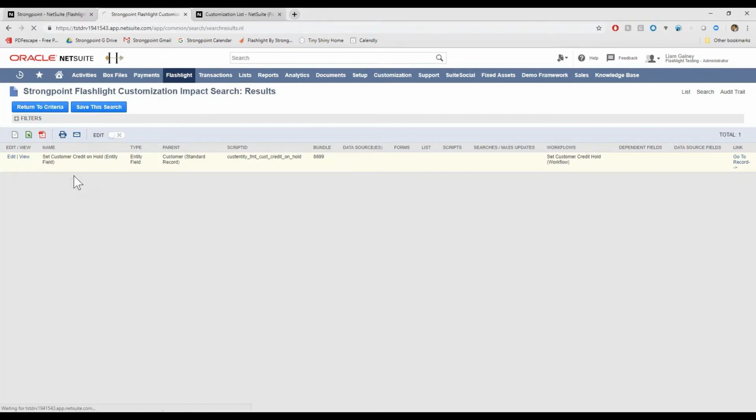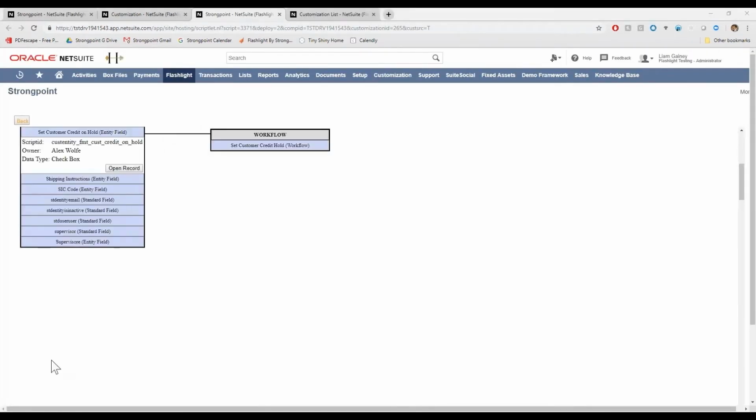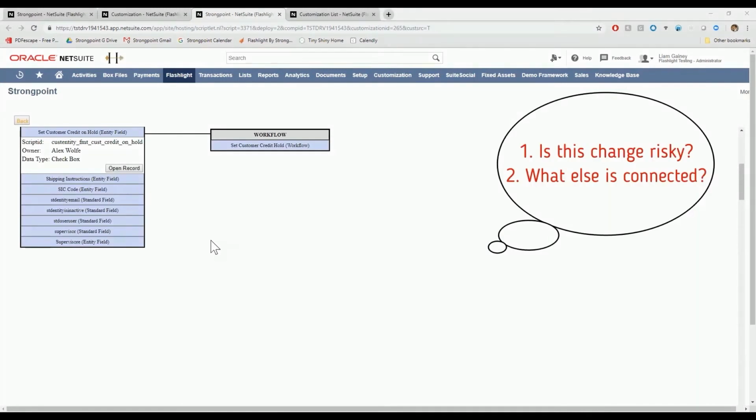If I wanted to open up the customization record for that entity field, I'd also be able to see things like who the owner is and when it was last modified. If there was any scripting attached to it, that would be on the raw data field. And if I did want to go to that visual ERD view, there's a quick link to it, and that'll show up right here. So again, I could do that verification of downstream risk by clicking on the workflow and verifying that it's not connected to anything else.